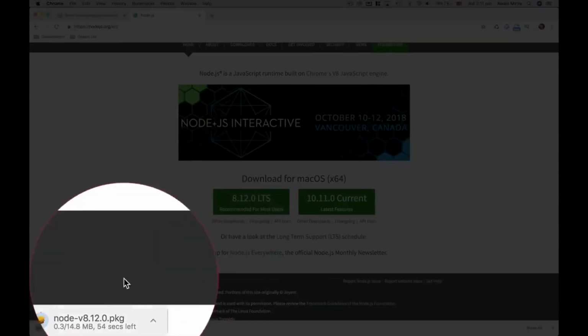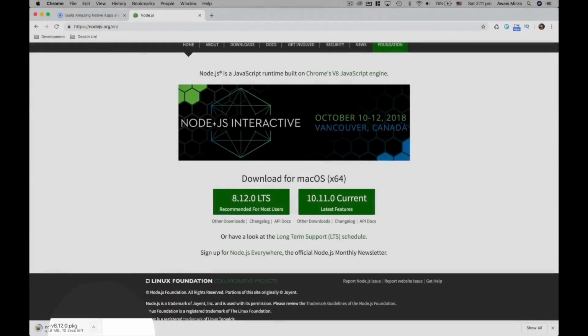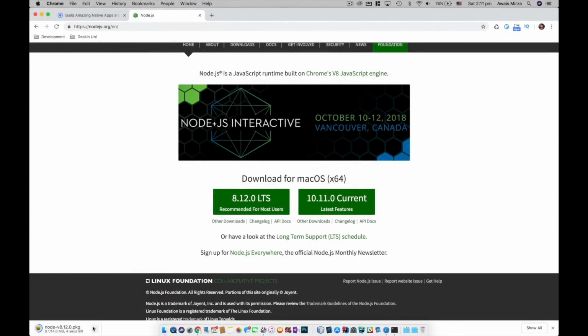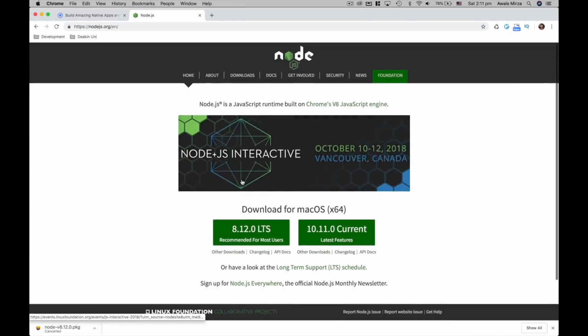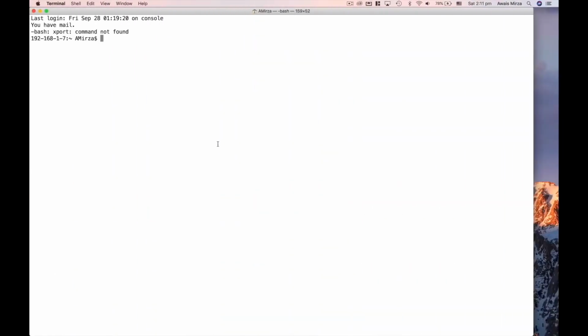Basically, you want to install Node.js by simply clicking on that. It will start downloading the installer file. On Mac, it's a .pkg file. On Windows, that's going to be an exe file. So just download the version of Node, and let's go back to the terminal.